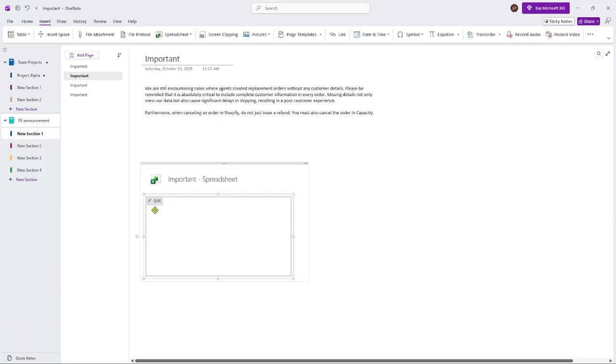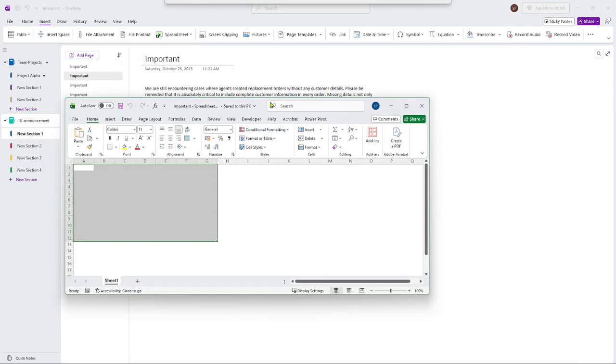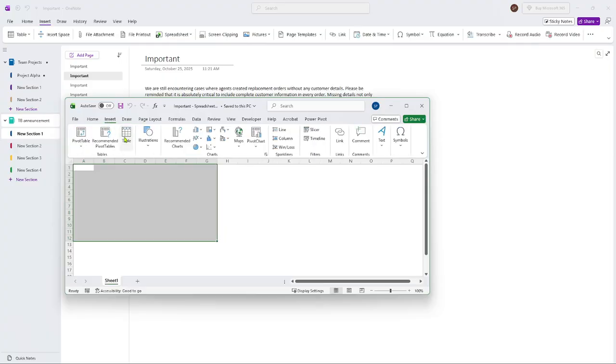Here, you can employ all of Excel's robust tools, from complex formulas to advanced data formatting options, whatever your task requires. After you've made the necessary updates or inputs within the Excel environment, go ahead and save your work. When you close the Excel application, OneNote steps up to keep your information current.